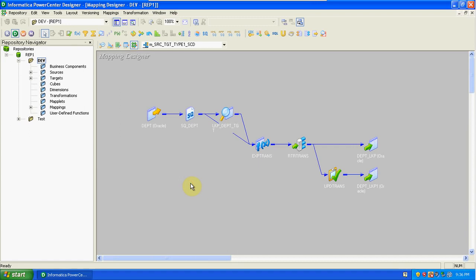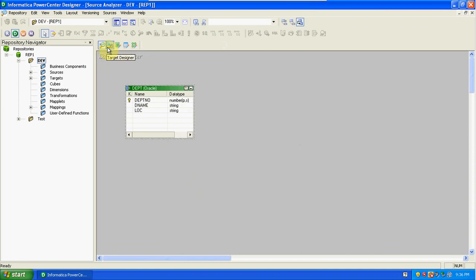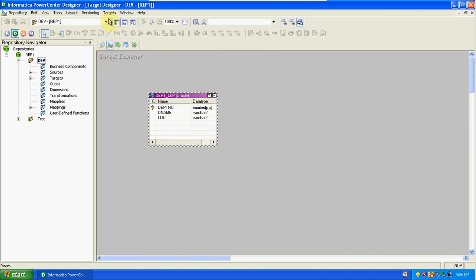Hi, in the next transformation we are discussing the same lookup, but in SCD type 2 flag. First I am creating the mapping, then I will explain how we are updating the flag values using the mapping. So here I am taking the DEPT source and DEPT target.